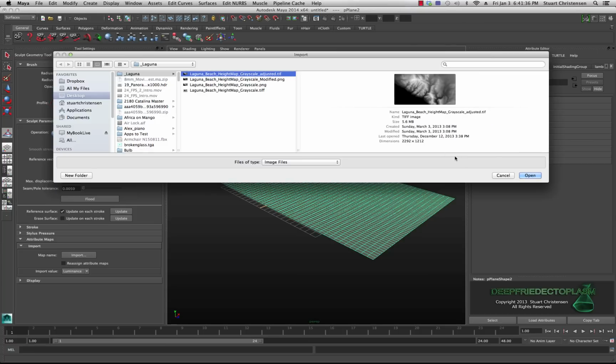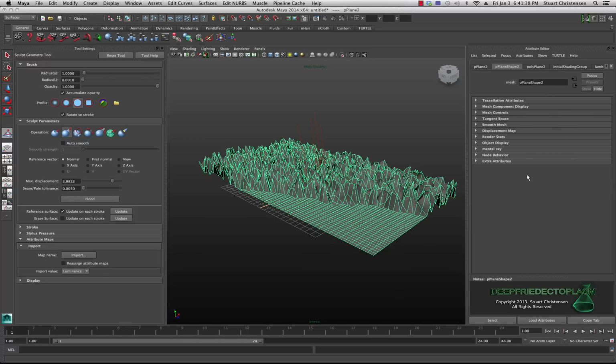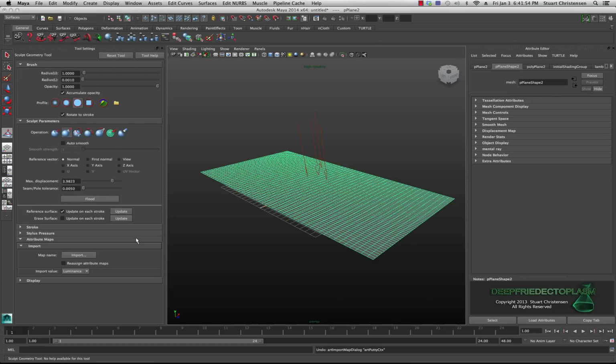I just want to show you this real quick. I'm going to hit open. And right away, you can see what the TIFF does. It gives you this really ugly sort of surface, and it's not really terrain-like. So I'm going to go ahead and just undo that, okay? We'll go back to a flat plane.